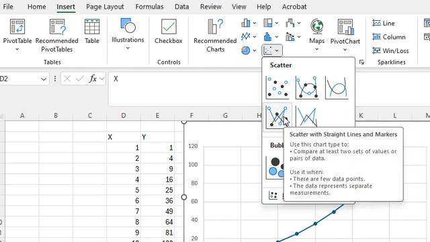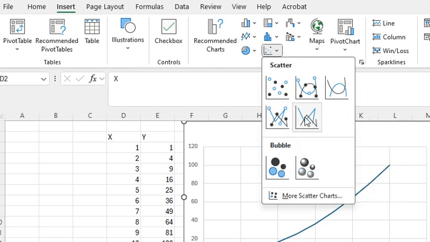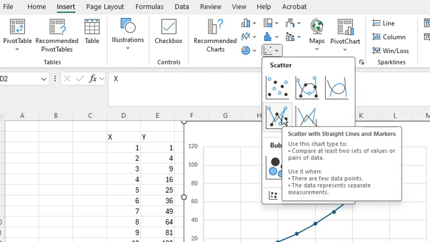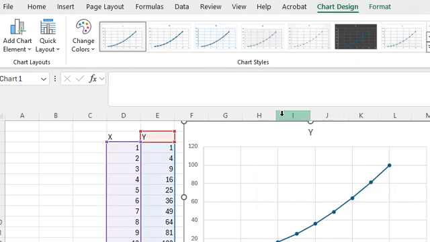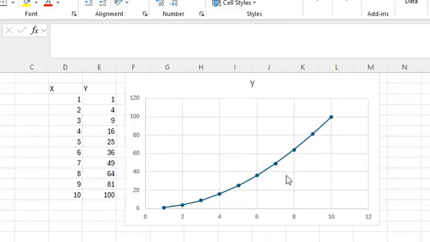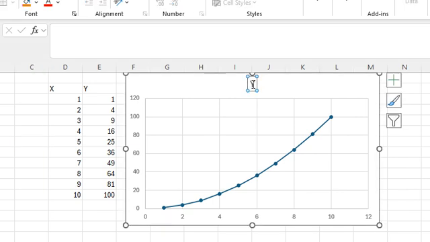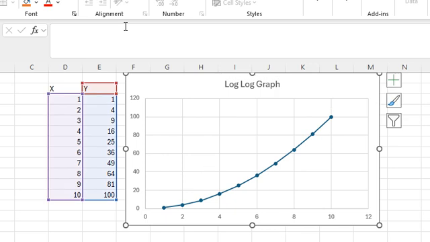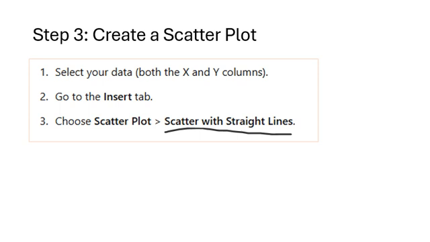I like to put the data points on it, so I usually choose scatter with straight lines and markers. It's up to you; you can do either. I'm just going to go ahead and choose the one with the data. After inserting that, you're going to get something like this. Right now I am just going to put the name, since I'm creating a log graph for now. And of course you have your x and y right here. So we have done up to step 3.